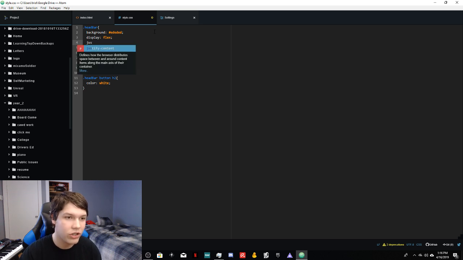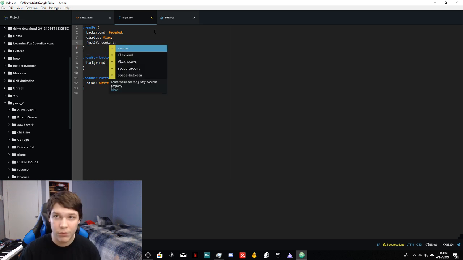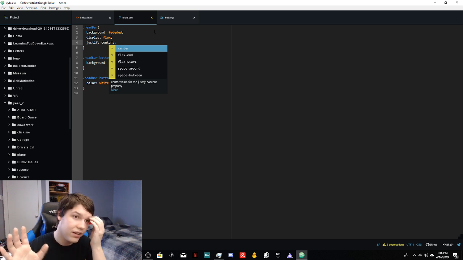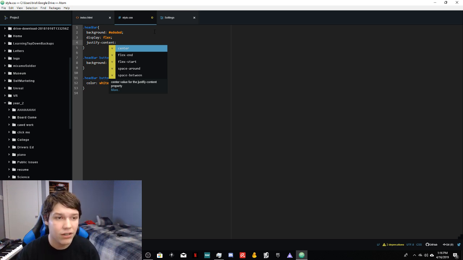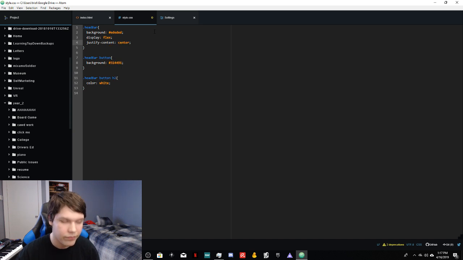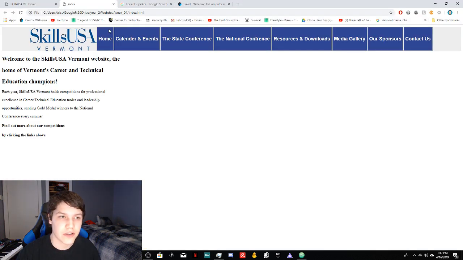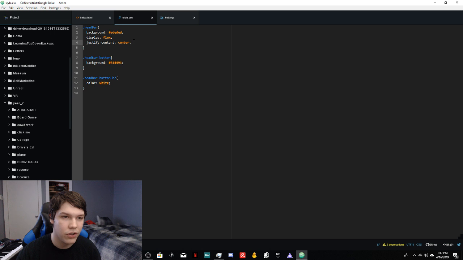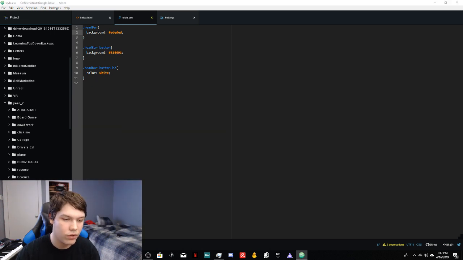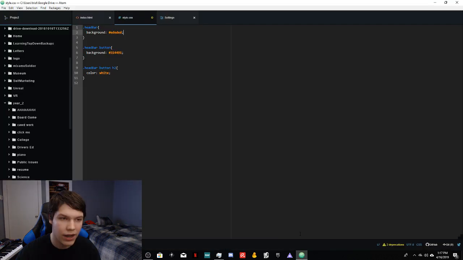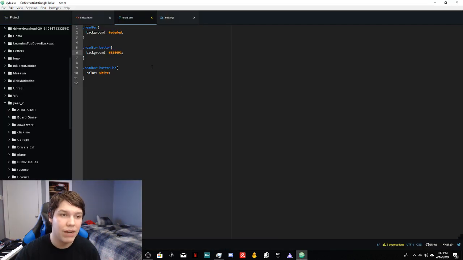So I'm going to say justify content. I'm grabbing all the content inside of the class headbar, and I'm going to say center. Now if I go back, it's going to do this, which honestly is not that bad, but I could do way better. Because it also grabbed the logo, and I don't want it to grab the logo. I only want it to grab the buttons.